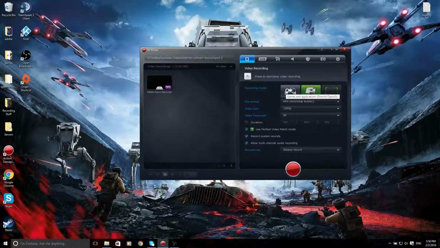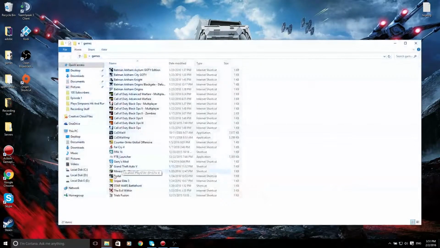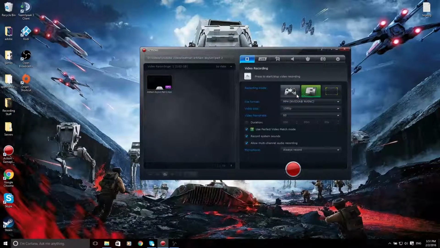For one, you can record games and applications such as DirectX and OpenGL applications. DirectX applications would be stuff like Batman, Call of Duty, and other games like Star Wars and a variety of different stuff. And OpenGL is Minecraft type programs. Then you can also record your active screen, which is the monitor capture basically.